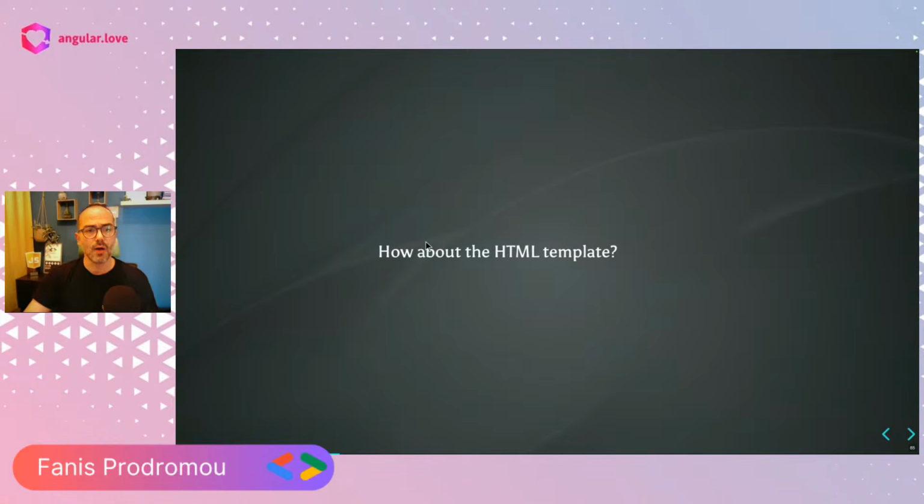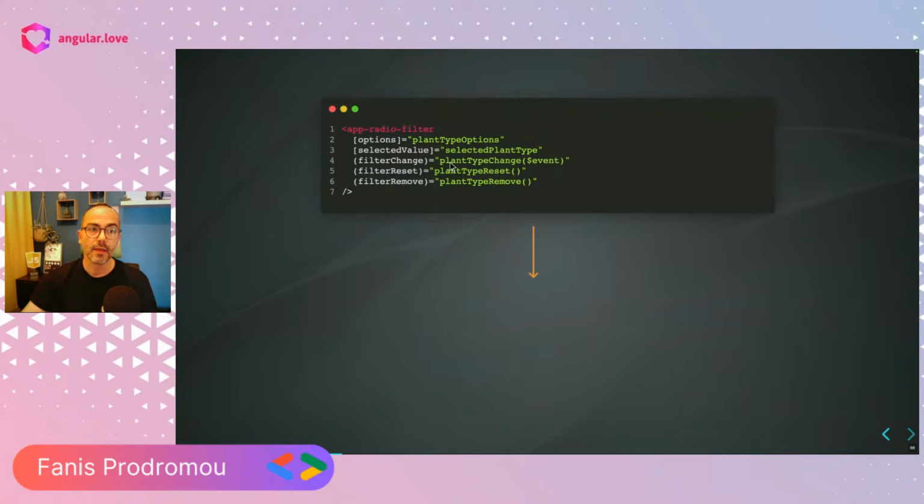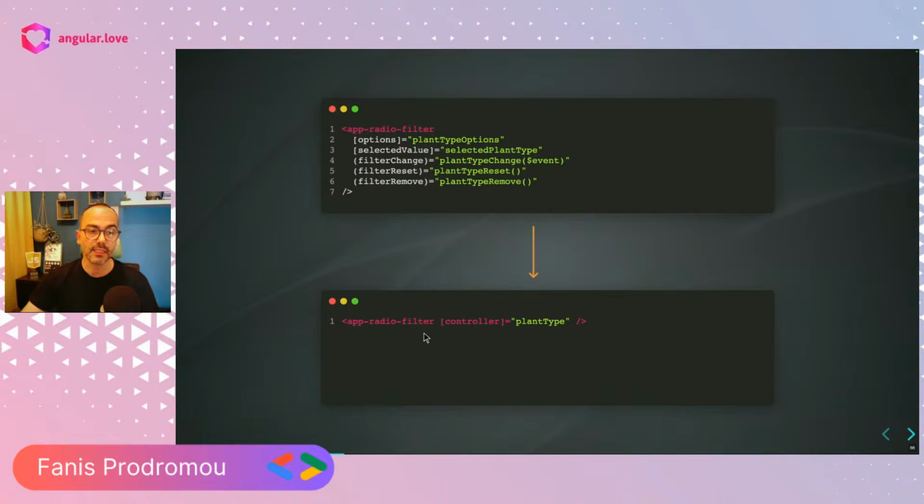And now, how about using that in the HTML? So how can I do that? Well, before, we had something like that. In the radio filter, we had to provide the options, we had to provide the selected values, and we also had some outputs, the filter change, filter reset, and filter remove. But now, what we have is the app radio filter by providing a controller. The components should know that they have to work specifically with a specific controller. And the components know that if I want to interact, I will interact directly with my controller, which acts as a bridge.